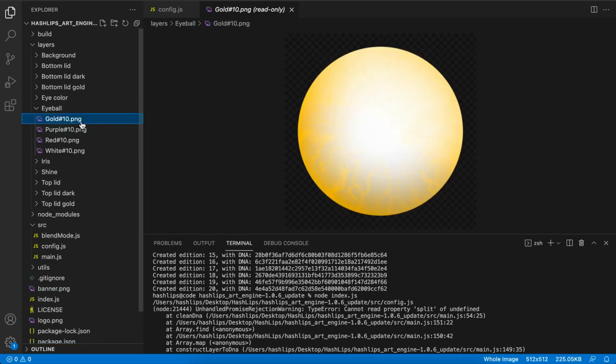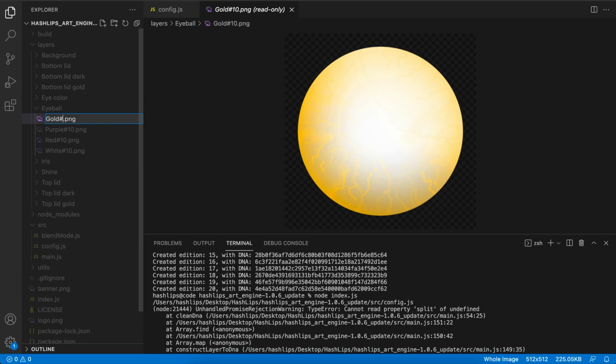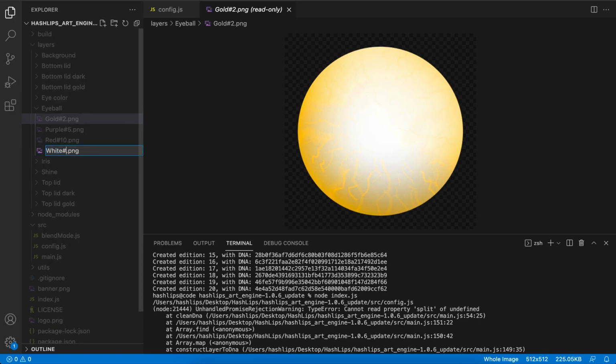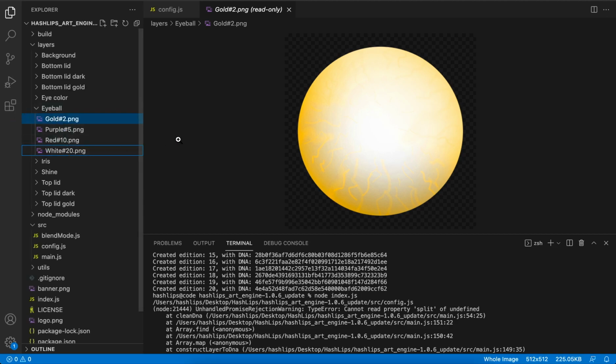I want this gold one to be very rare, so I'm going to give it the attribute number, or the rarity weight number, of 2. I also consider the purple one to be quite rare, so I'm going to make this a 5. And let's say that the white one is pretty common, and I'm going to make it 20. Now all of these carry different weights.